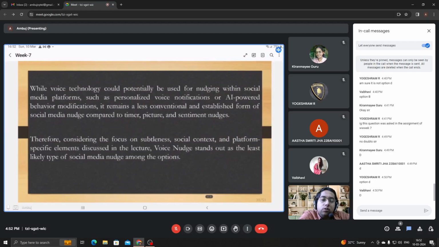Yeah, voice technology could potentially be used for nudging within social media platforms, such as personalized voice notifications or AI-powered behavior modifications. Okay, it remains a less conventional and established form of social media nudge compared to timer, picture, and sentiment nudges. Considering the focus on subtleness, social context, and platform-specific elements, as discussed in lecture, voice nudge stands out as the least likely type of social media nudge among the options. Already I have explained this to you.